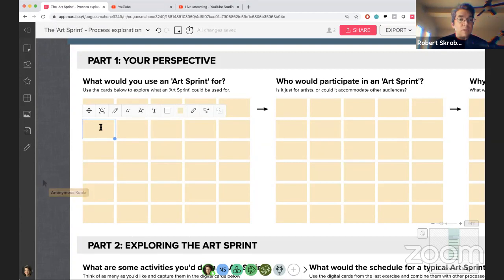Go ahead and double click on one of these cards and put in your perspective. So for me, let's say I would use it for ideation and brainstorming as one. Now you could be more specific or less specific than this example, but again, there are no right or wrong answers. We're going to give about, let's start off with, say, 3 minutes to fill in this space.